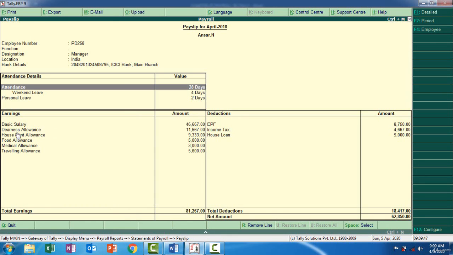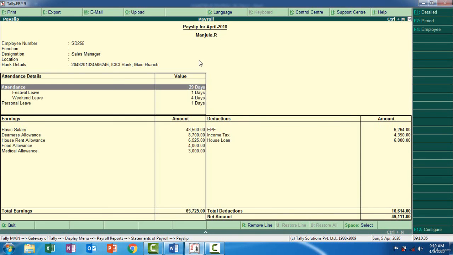So you can see here the basic salary 46,667, the dearness allowance, house rent allowance, food allowance, medical allowance, traveling allowance, total earnings 81,267. The deductions are EPF deduction, income tax, house loan deductions, total 18,417. The net amount 60,850 is Ansar's amount. The details you can see, the bank details, the location, everything. As well, if you want to check Manjula, you can check the details.